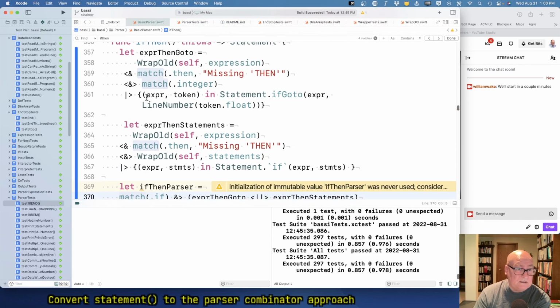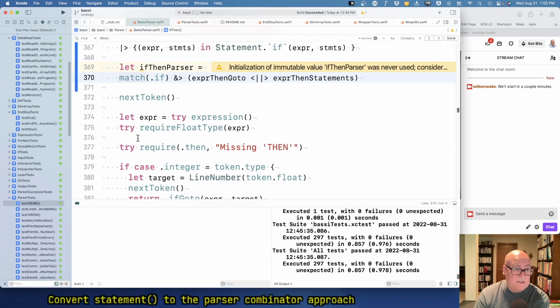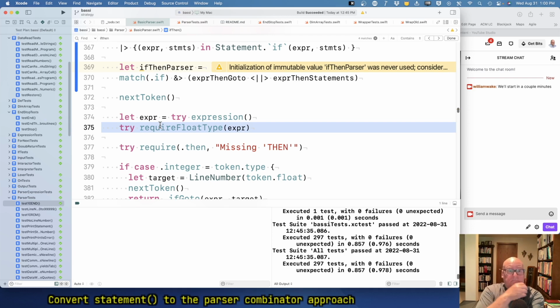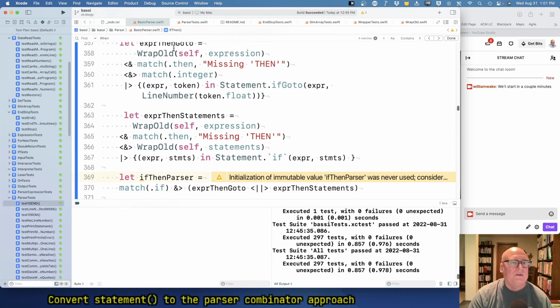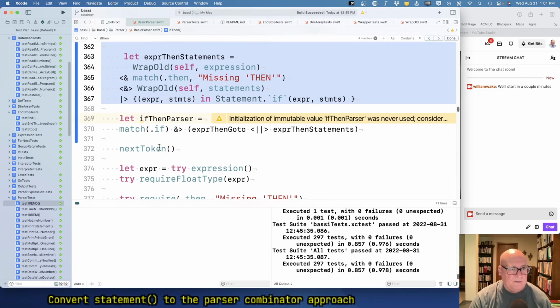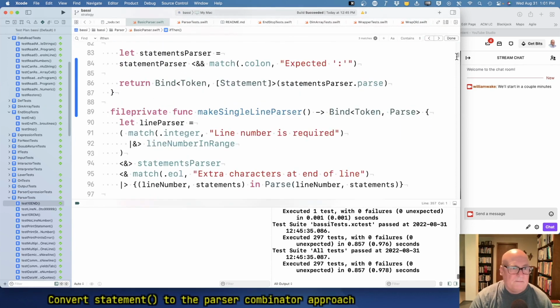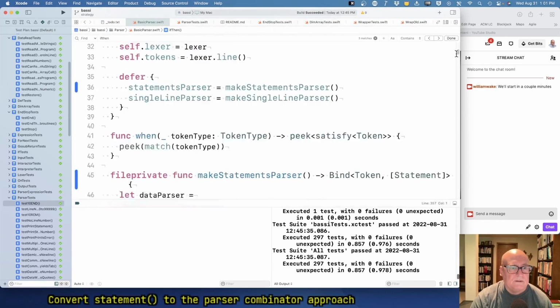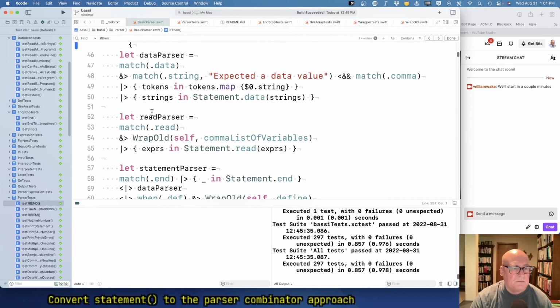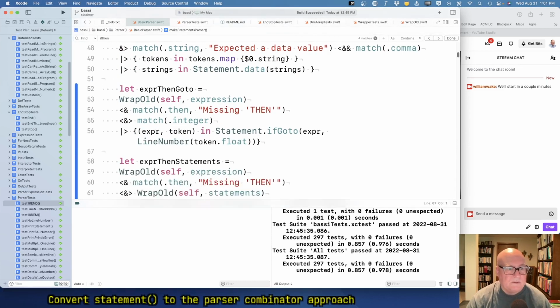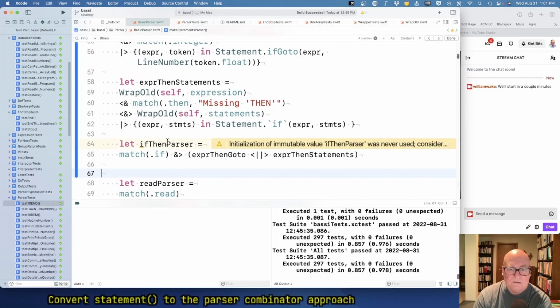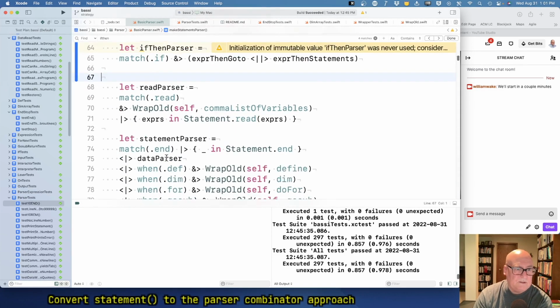All right. But this is still missing something. It's missing this. I think what I want to do is pull this up. Okay, I defined it here because that's where I can kind of make sense of it, but it really belongs up here. Statements. Okay, here's data read. I guess I'll put these alphabetically. Expr then GOTO, expr then statements, and if parser. And let's use if then parser.